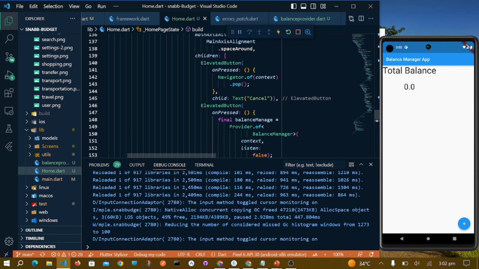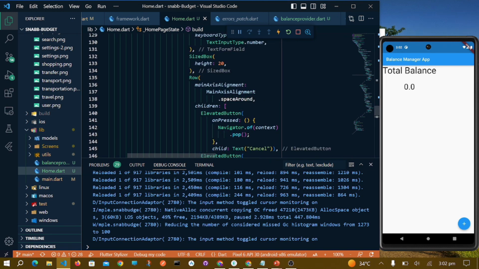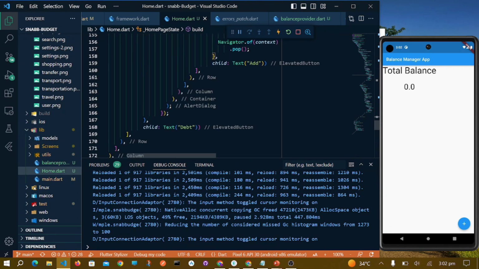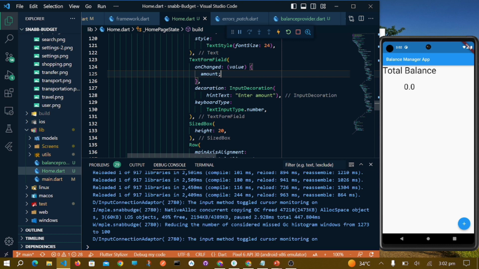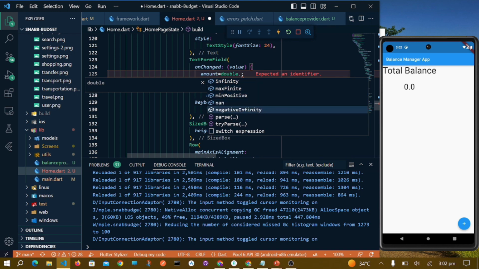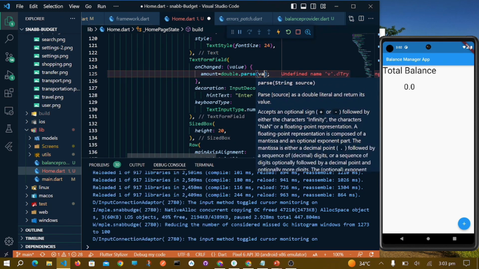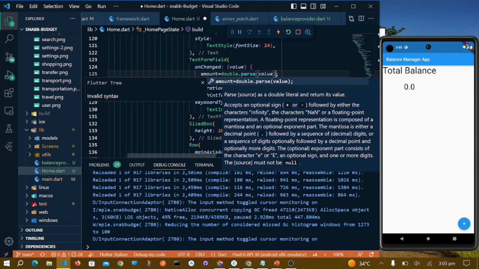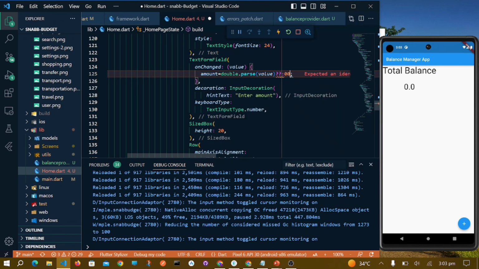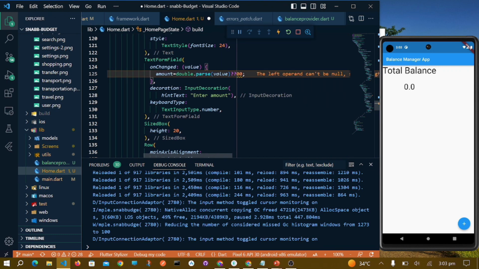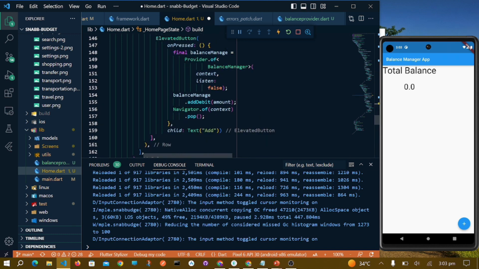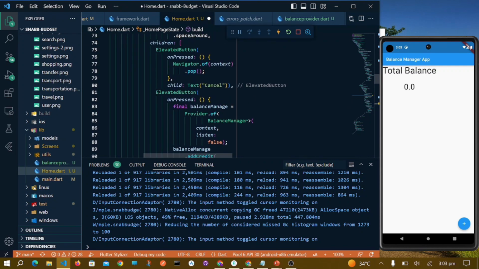So I go back to our text form field where we are entering the balance. So here is the text form field. I will write double.parse here, and here I will pass the value, and then I will write if we have a value, then we will show that value, otherwise show 0.0. And now I will copy it from here, and paste the same in the credit text form field.